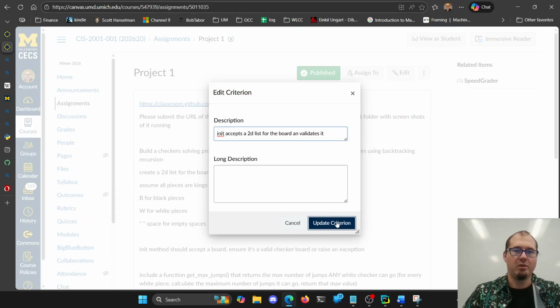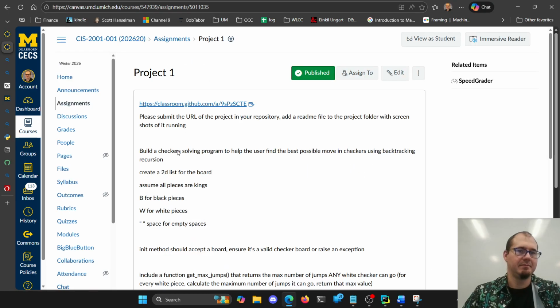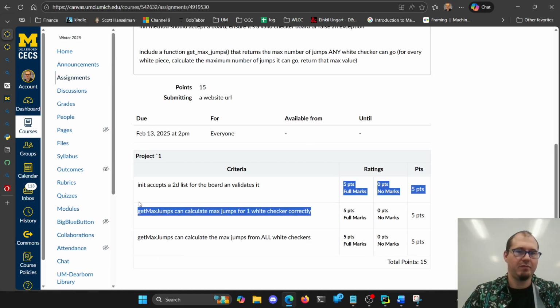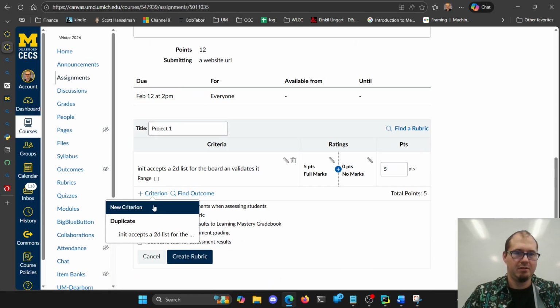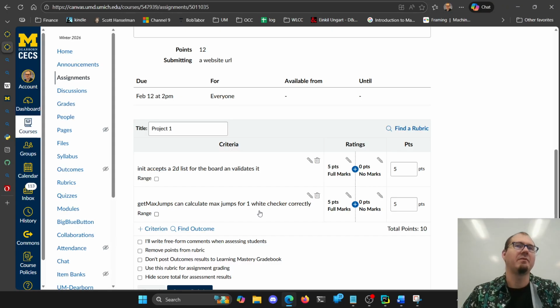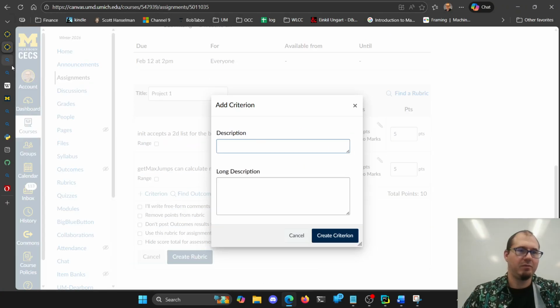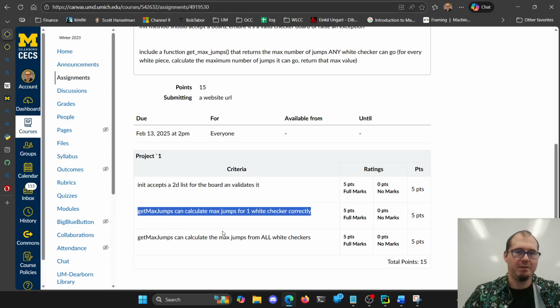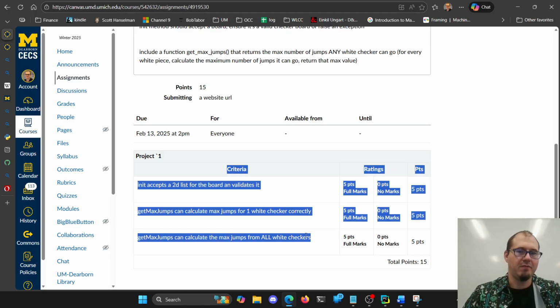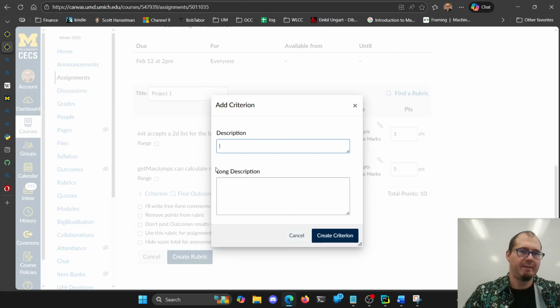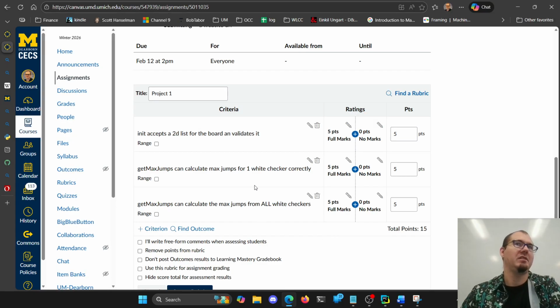You get 5 points for taking your 2D board and validating it. And then we get 5 points for getting max jumps working for 1 checker here. And then 5 more points for getting max jumps working for all of our white checkers. Oh, no test. Well, you're going to want to know that it works here. I don't care if you want to do it in main or unit tests.